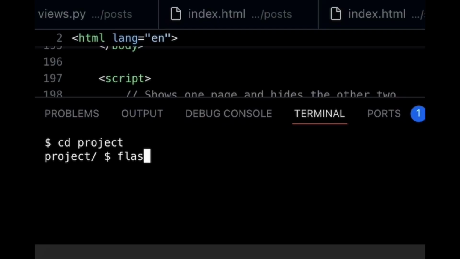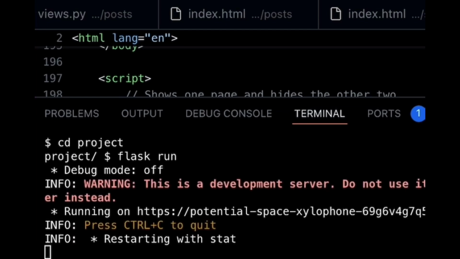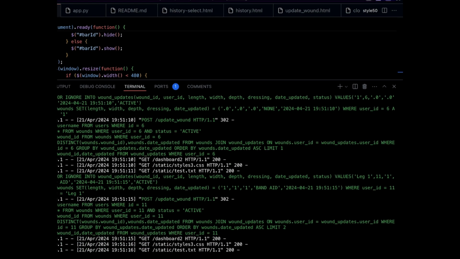WoundTrip was built with CS50 Codespace, using the Python version of the micro-web framework Flask, the templating engine Jinja, the SQL database engine SQLite, and cascading style sheets.